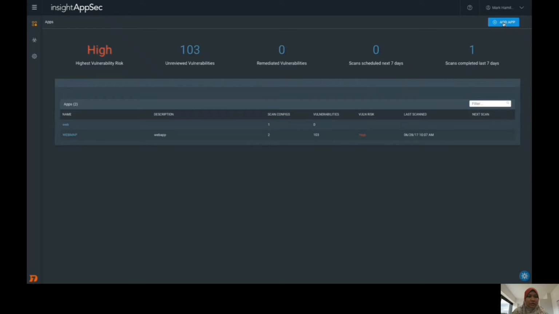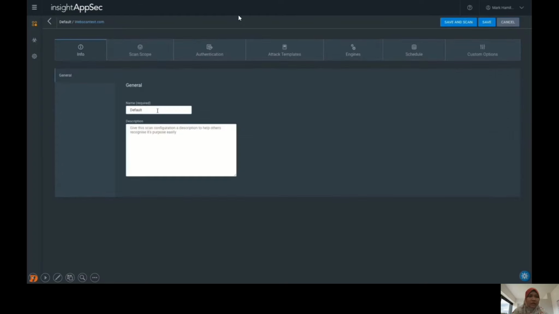This is the page where you need to first scan the website. This is where you put the name for the website, and the result for the vulnerability and the type of vulnerability risk. Then you can change the configuration, scan scope, authentication where you can add a username and password, create an attack template, manage scan engine, create schedule, and some other custom options.